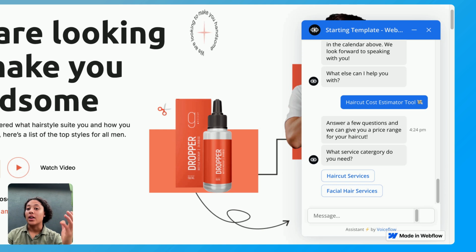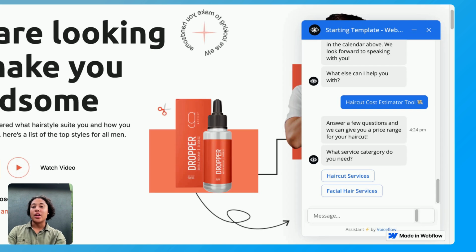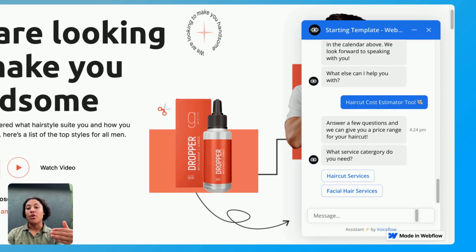and I wanted to get a cost estimation for my haircut. Now, this is a functionality that I added as an additional thing. You can remove it or add it as you like. I just thought it was a really cool feature that could be useful for certain use cases, so I added it as something extra for you guys. But we're going to get an estimation here.